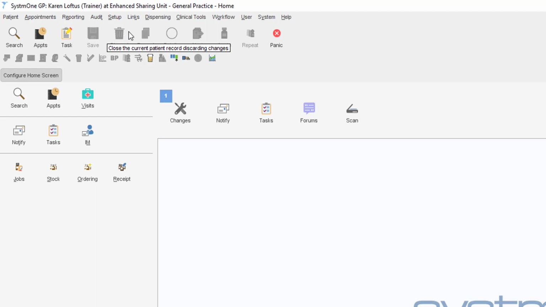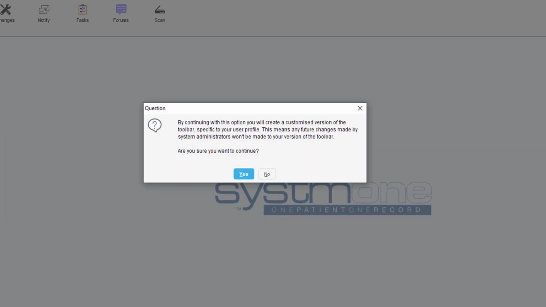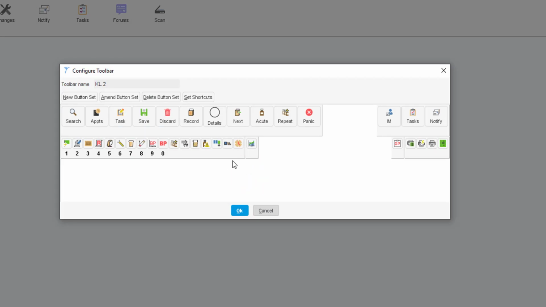There will be a default toolbar on your system, but you may be able to configure it if the practice allows. If you would like to configure your toolbar, you can right click and you will get the option to configure toolbar. It will come up with this warning asking if you want to continue to configure your own toolbar, and I will press yes in this case. And then it will give us the option of which toolbar we want to configure.